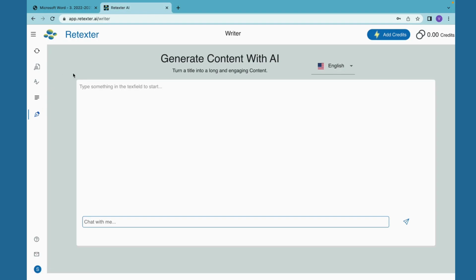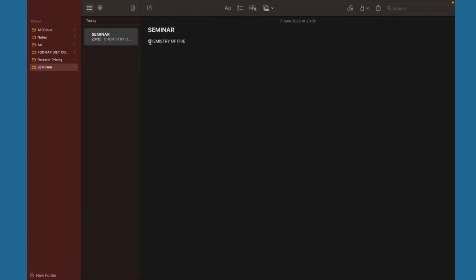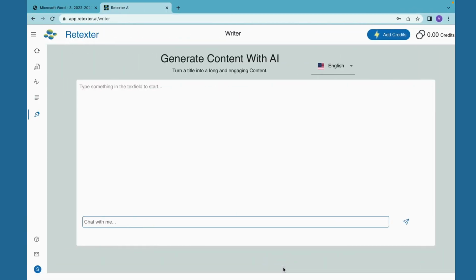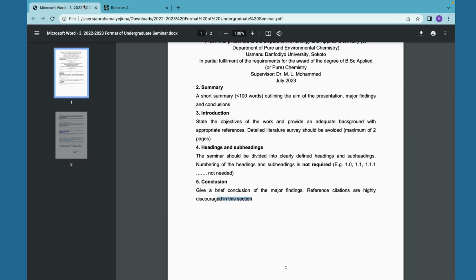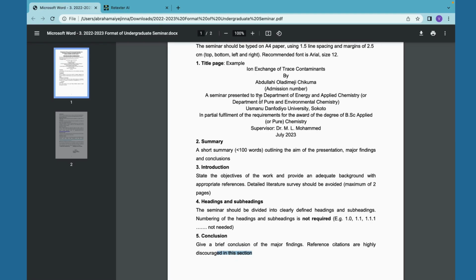So without wasting much of our time, how do we use this in our seminars and our projects? I'm working on a dummy topic. Actually, I just used it, chemistry of fire. Let's say we want to create a seminar research on chemistry of fire, using the guidelines provided by the Department of Pure and Applied Chemistry, Danford University. Now you have the title page, so that will be done by yourself. Just replace the title with chemistry of fire, your name, admission number, and so on.